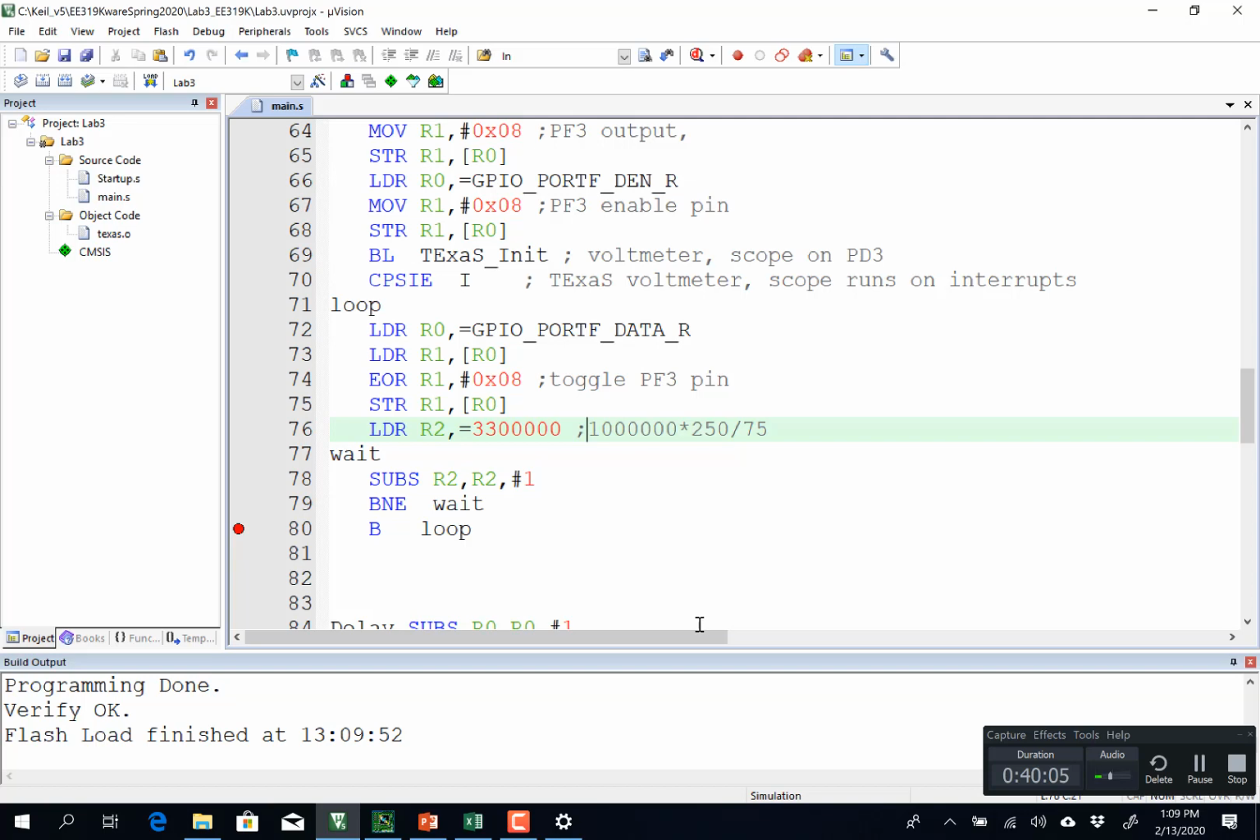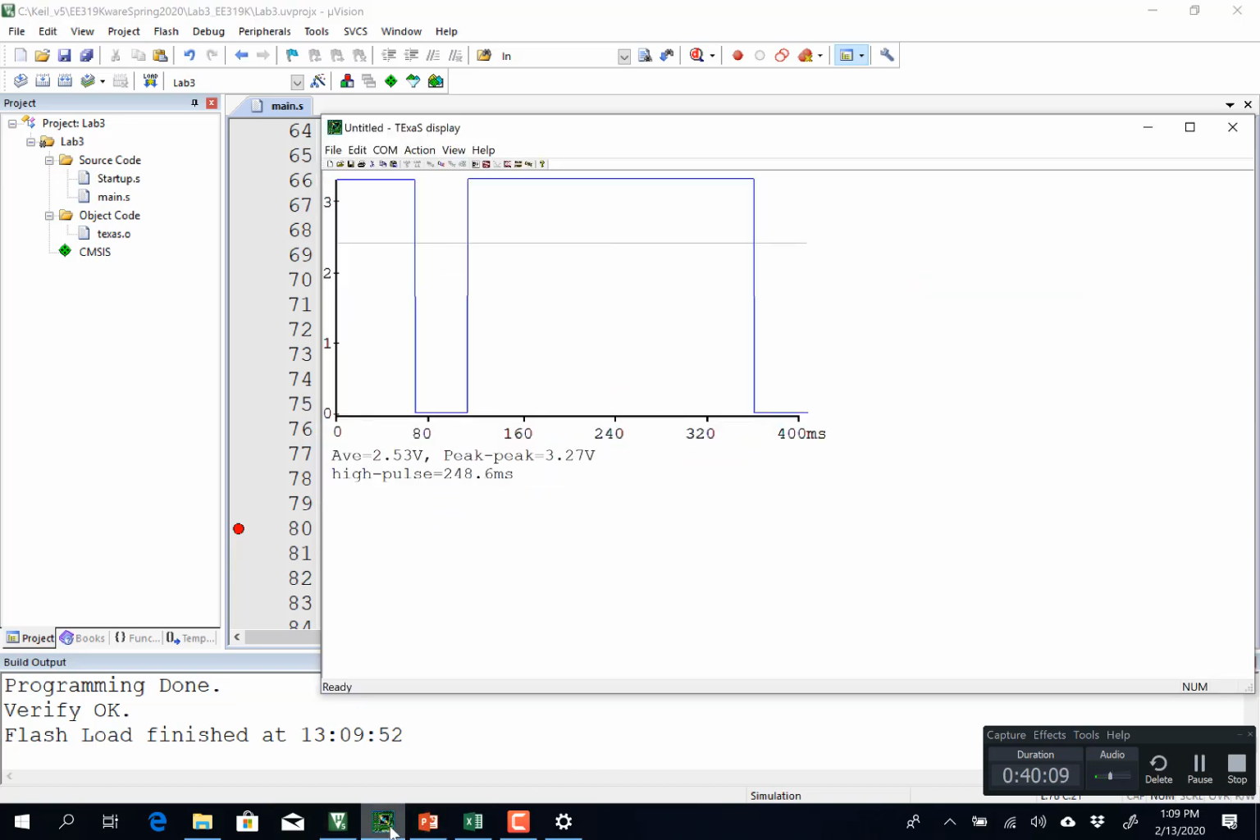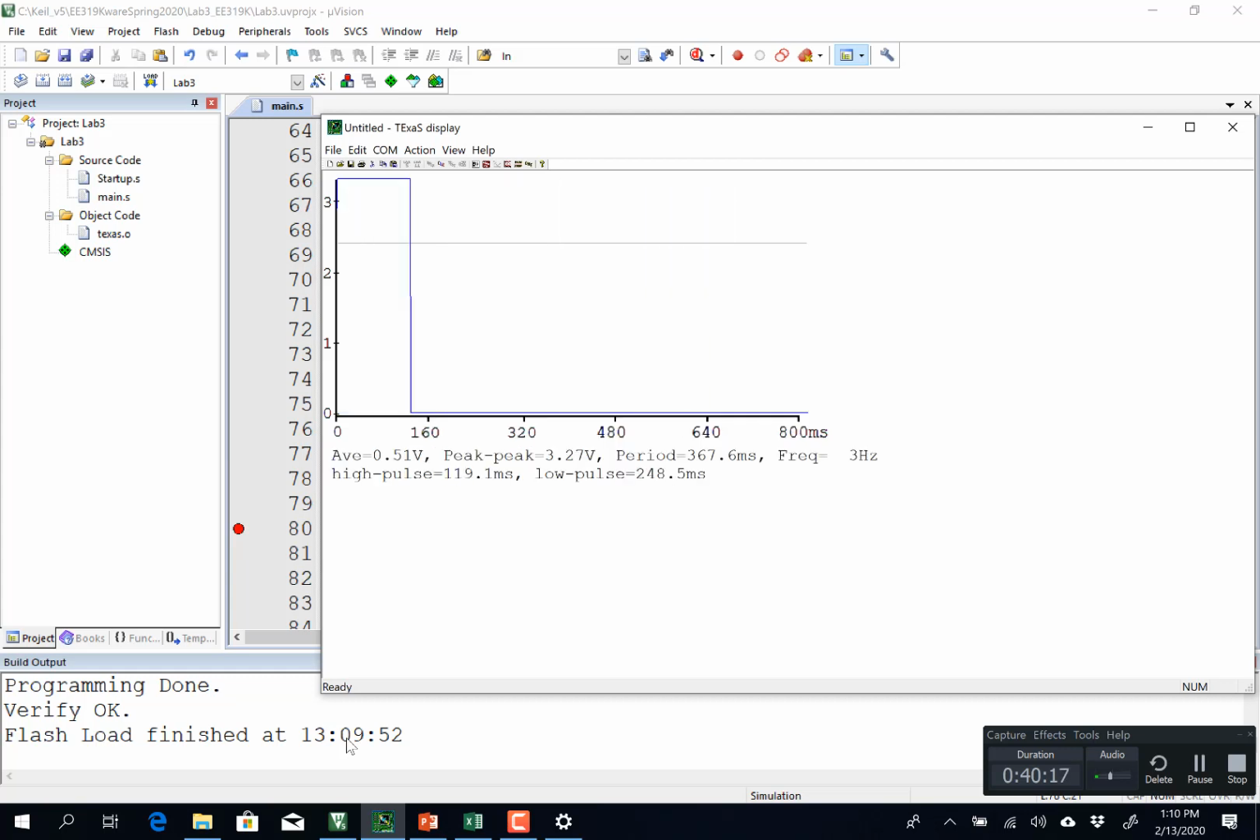Download. Go back to my debugger. Hit the go button, and now I can see. Now I gotta go slower again. Sorry. Function F5, F6, F6. Yeah, F5 crashes it. No, it just quits it. All right. So 2 hertz.